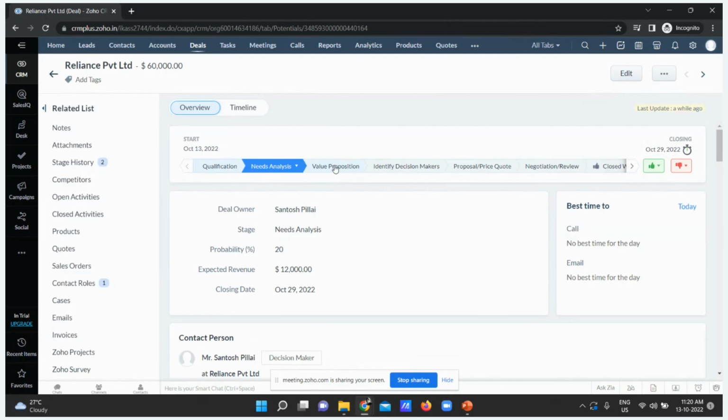Vendors tell me that there is a different cost for nylon from different vendors. I'll add the value propositions with my vendors, and now I'm going to identify the decision maker of Reliance, the company, who is reporting to Paras. At the same time, Paras is a decision maker of the organization. I have identified the decision maker of that organization. Now I'm going to share a proposal with Santosh Pillai.